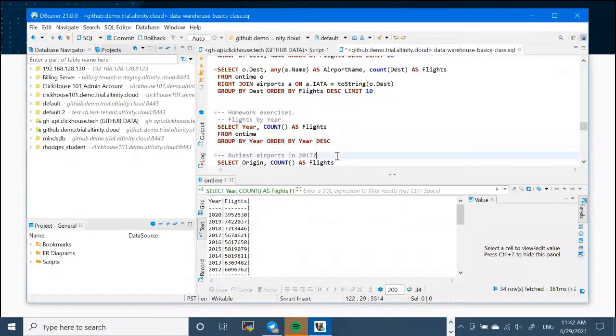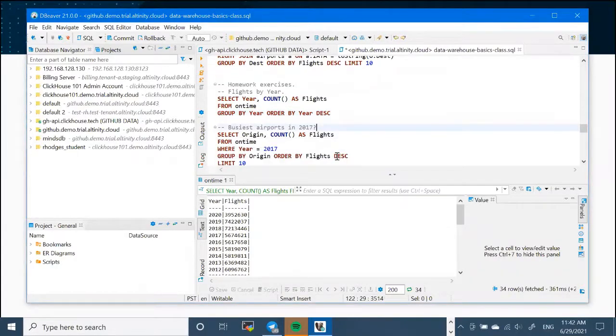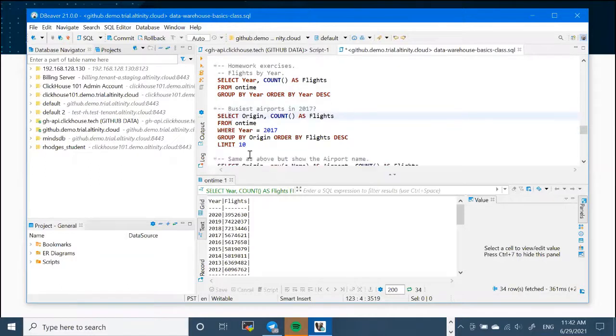Let's do some more homework exercises. So keep the questions queued up. You can put them in the question and answer. I'll get to them. Let's just talk about these queries. So another one was to find the busiest airports in 2017. Let me make sure that was really, yes, measured by number of departing flights. Okay.